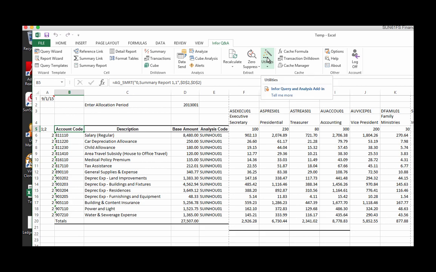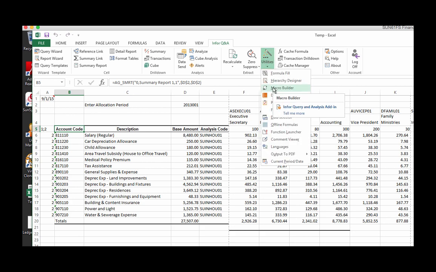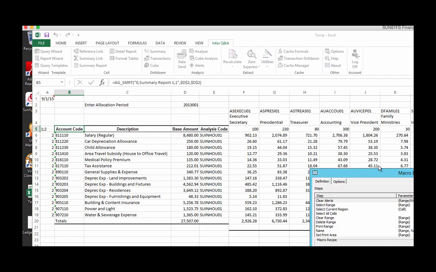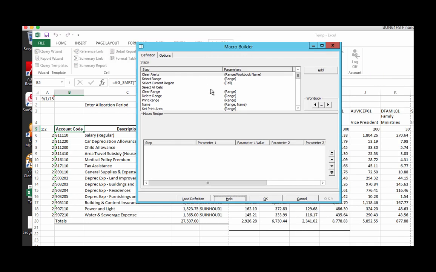What we're going to use in Q&A is, under Utilities, functionality called Macro Builder. This is really cool, it makes you look really powerful. I'm going to overbuild a little bit here just for educational purposes, just so you see it. So let's clear a range, mostly so you can see it working.